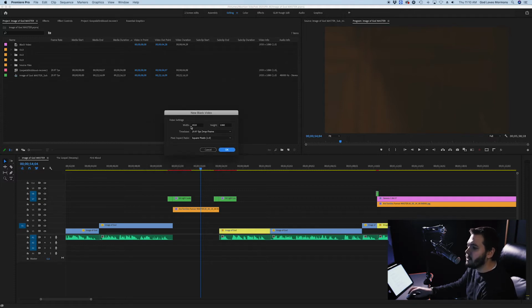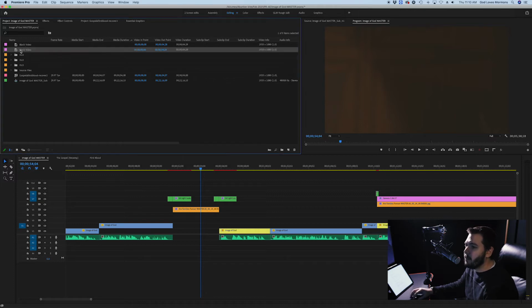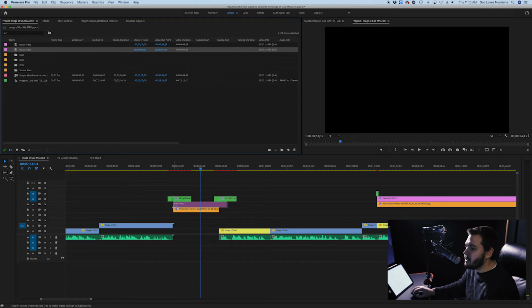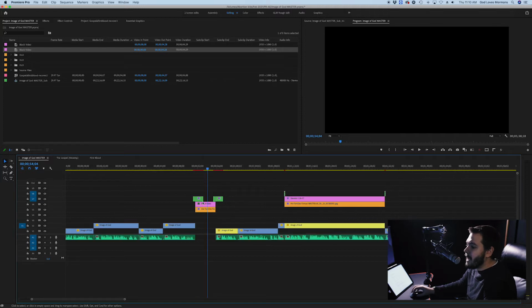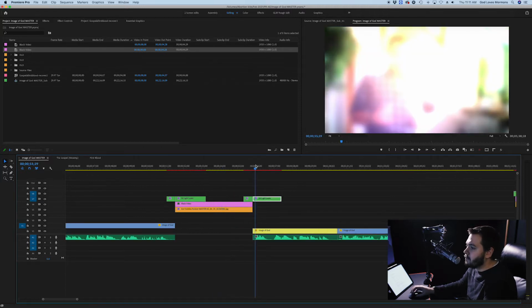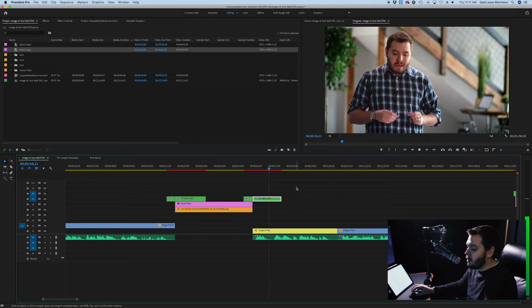We want it 1920 by 1080. That's the size of the frame. We hit OK, and it'll drop in a black video in there. I'm going to put a black video in this spot that lasts for the same duration as my background. Later, we'll turn this black video into something that can be sent to After Effects, but that's just the placeholder I use.